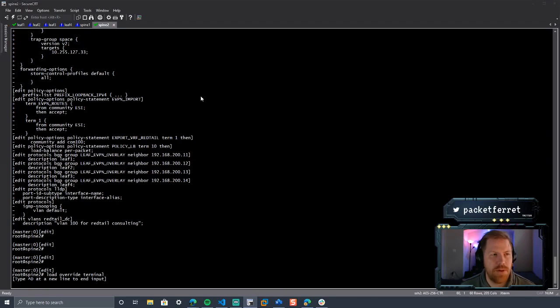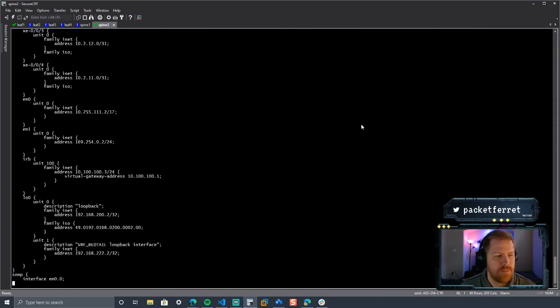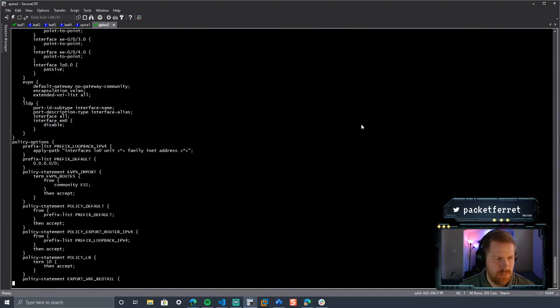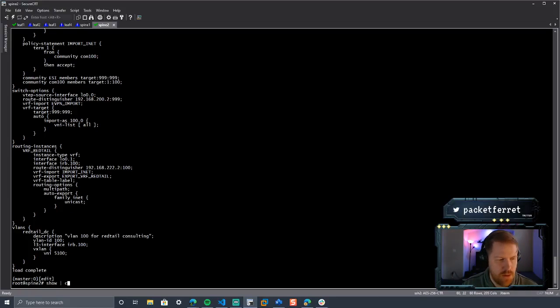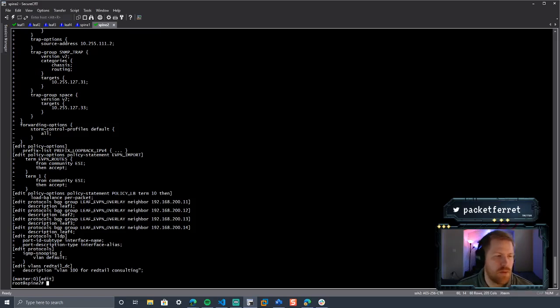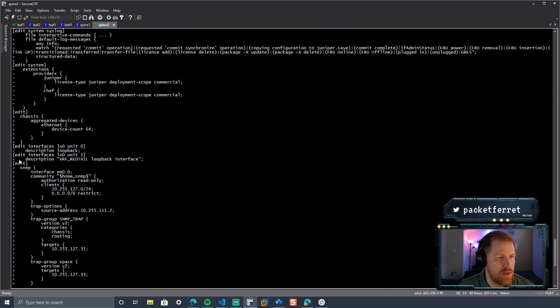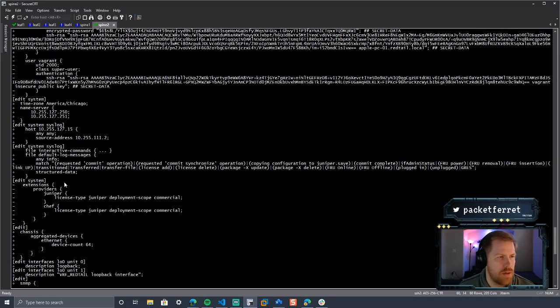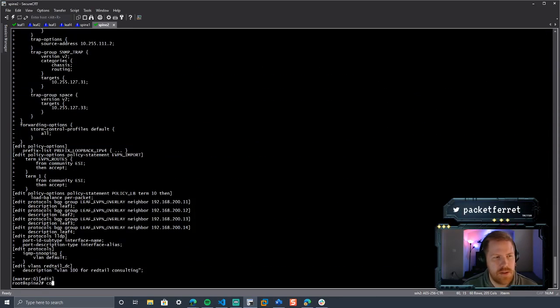Load override terminal and paste that in here. Okay. Show compare. Okay, let's see here. Yep, that's good. All of this is good. SNMP is good. Adding descriptions is good. Removing this stuff is all fine and dandy. Let's do a commit check.